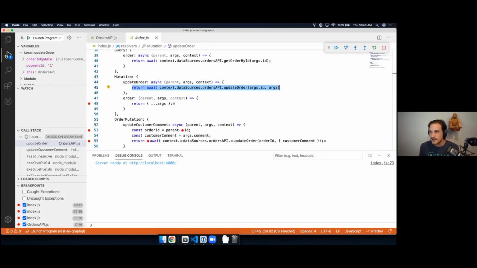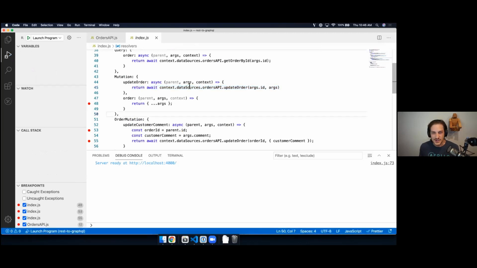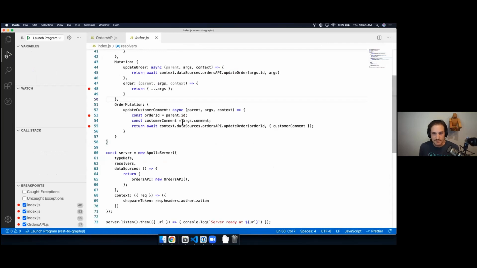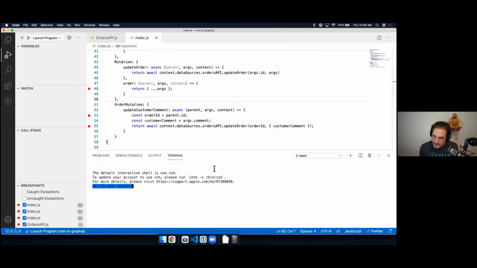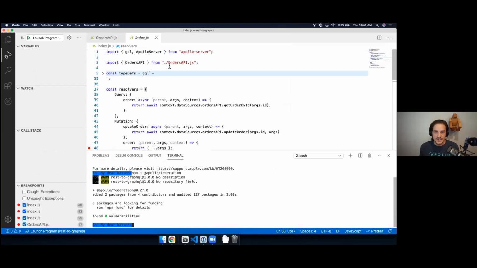So before we jump out of this, this is just a single regular GraphQL server. But remember, I said it's really easy to incrementally adopt Apollo Federation. So let's do that. We're going to install @apollo/federation. That's going to be the package that we're going to use. So that's installed.